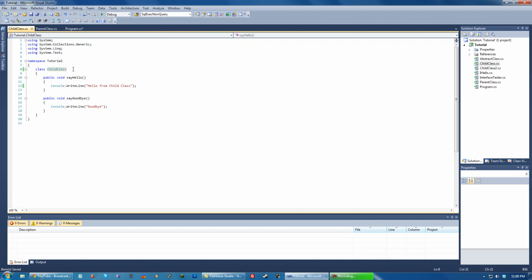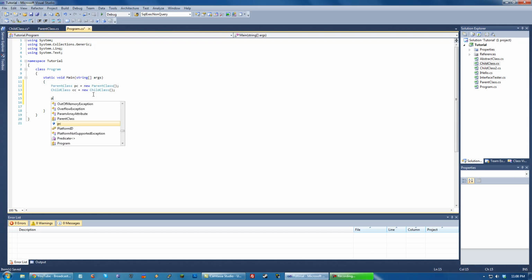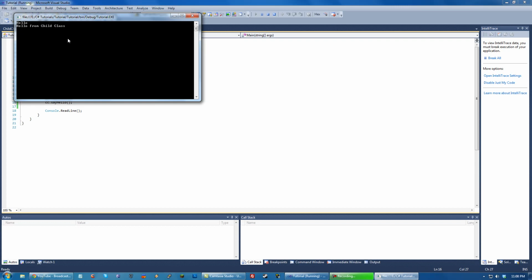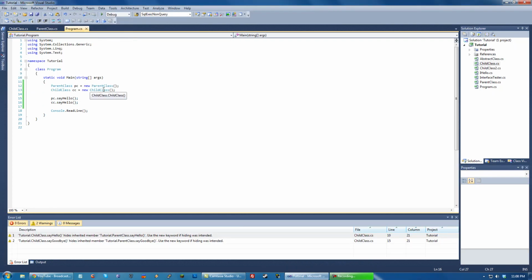And to show you that it overrides it, let's call say hello on this, and then say hello on here, and they should produce two different things despite them being inherited. Hello, hello from child class, which is what we expected. Of course you can get a lot more complicated with inheritance, but that's pretty much the gist of what you need to understand: the child class inherits methods from the parent class.